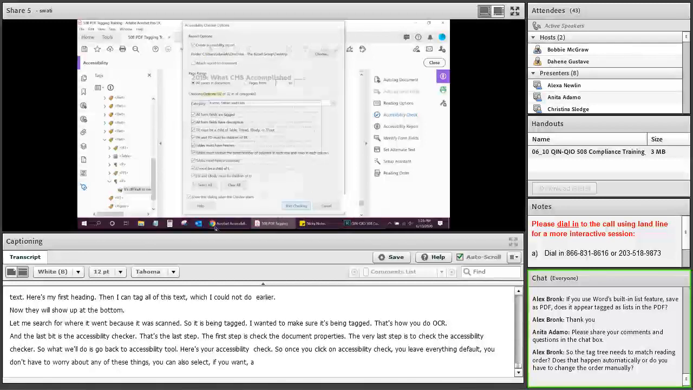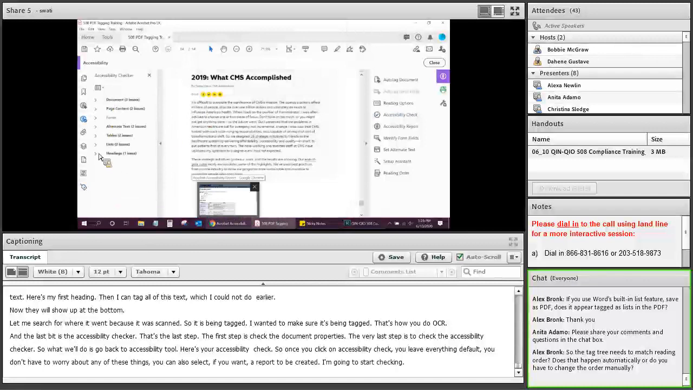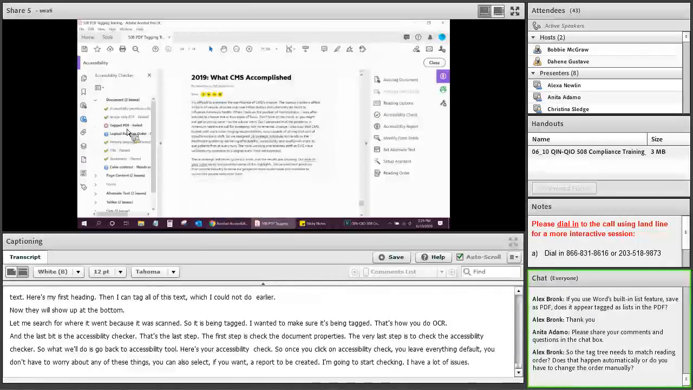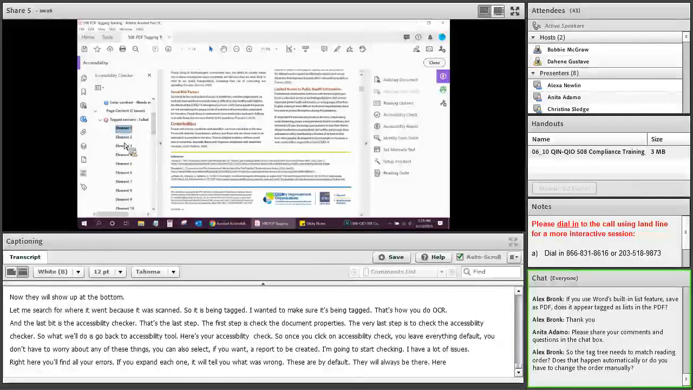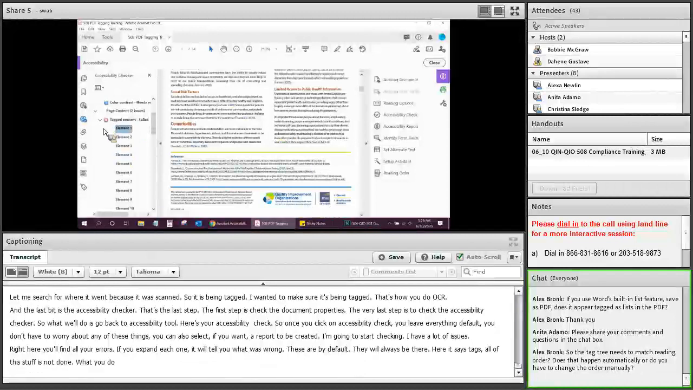So here, I'm going to start checking. Wow, I have a lot of issues. Right here, you'll find all your errors. If you expand each one, it'll tell you what was wrong. You know, the PDF is not tagged. Like I said, these are by default. They'll always stay there. And then here, it'll say tagged. All of this stuff was not done. So what you do is go back and you tag, or you do background.